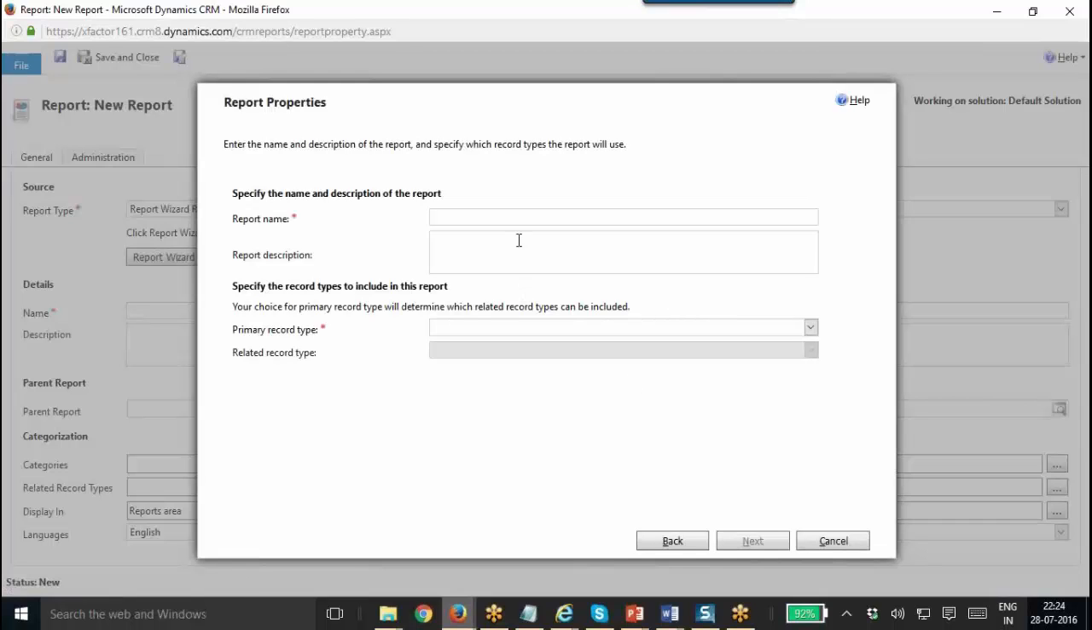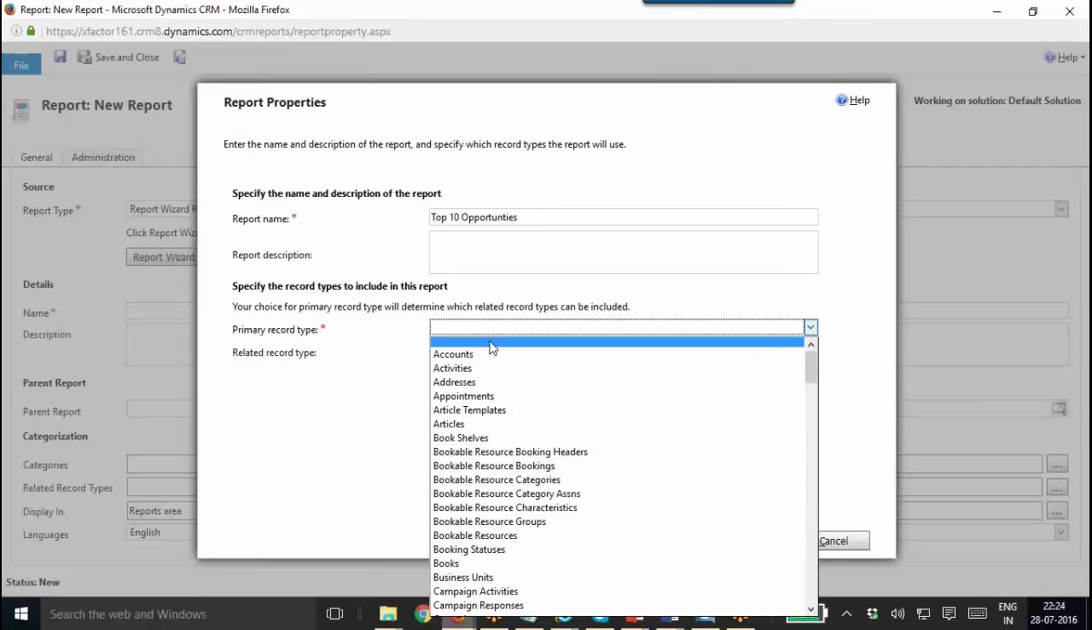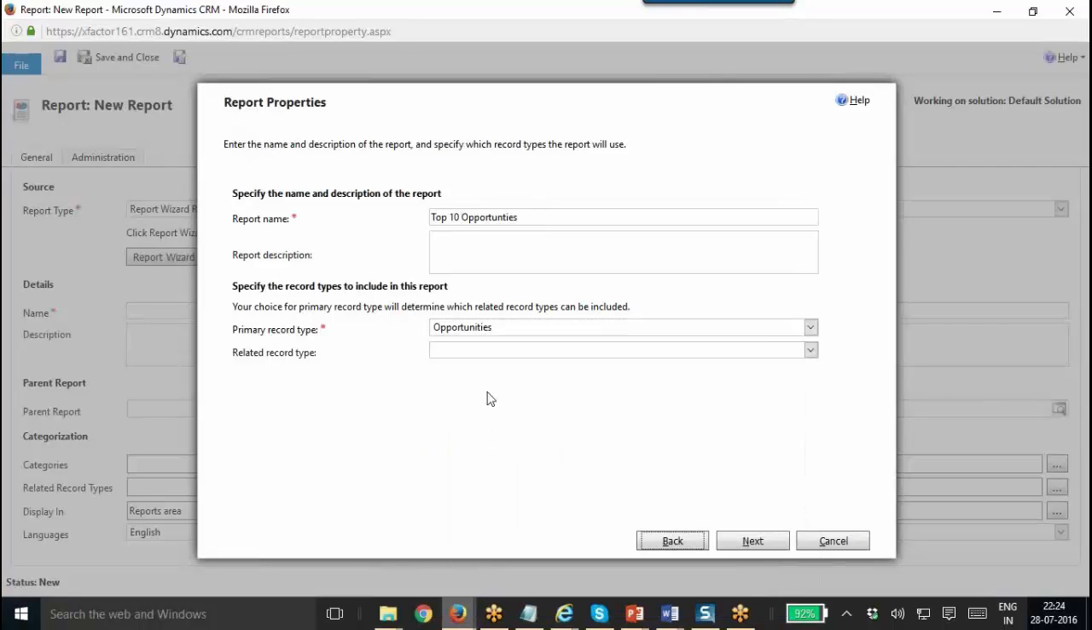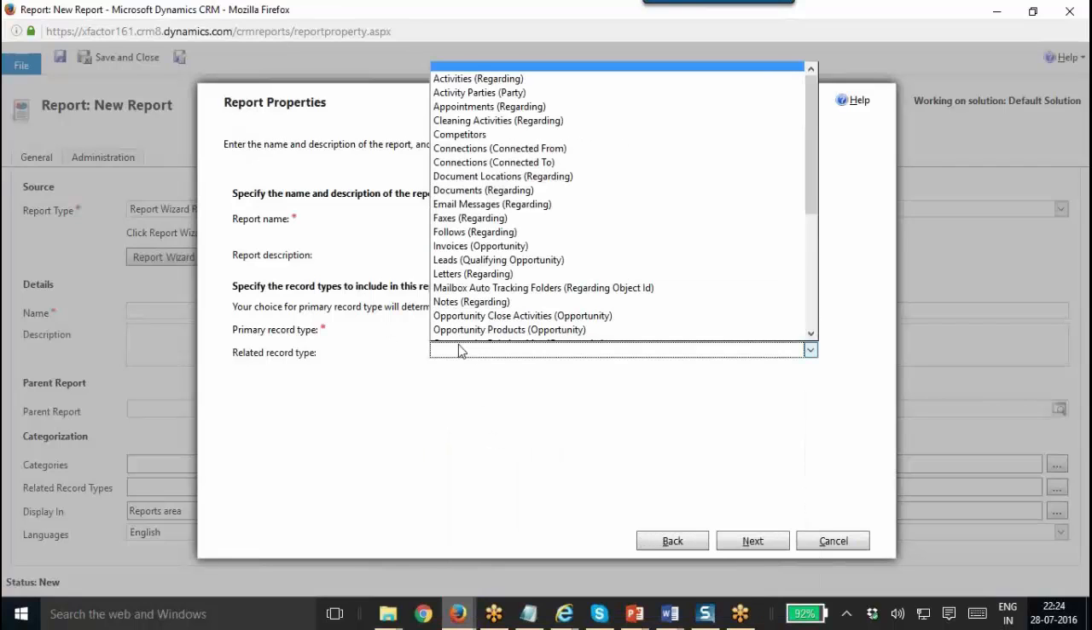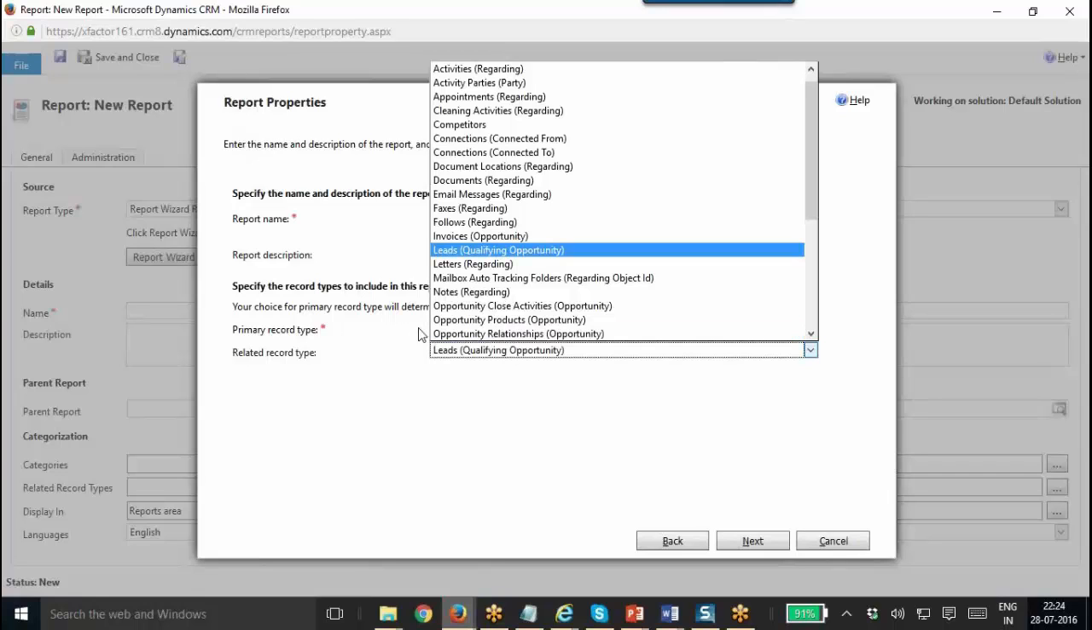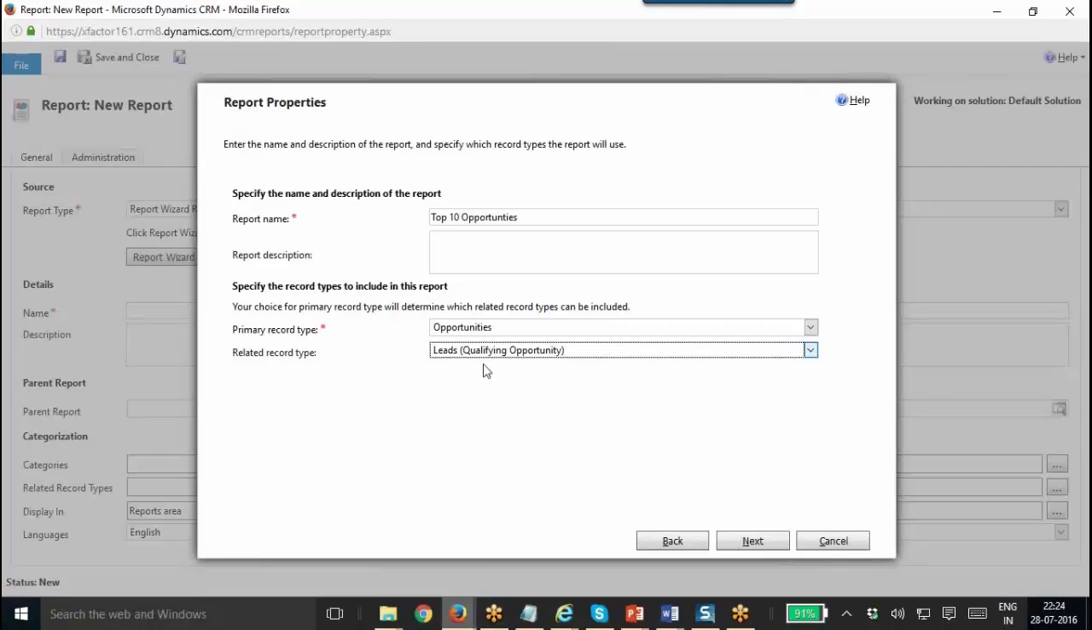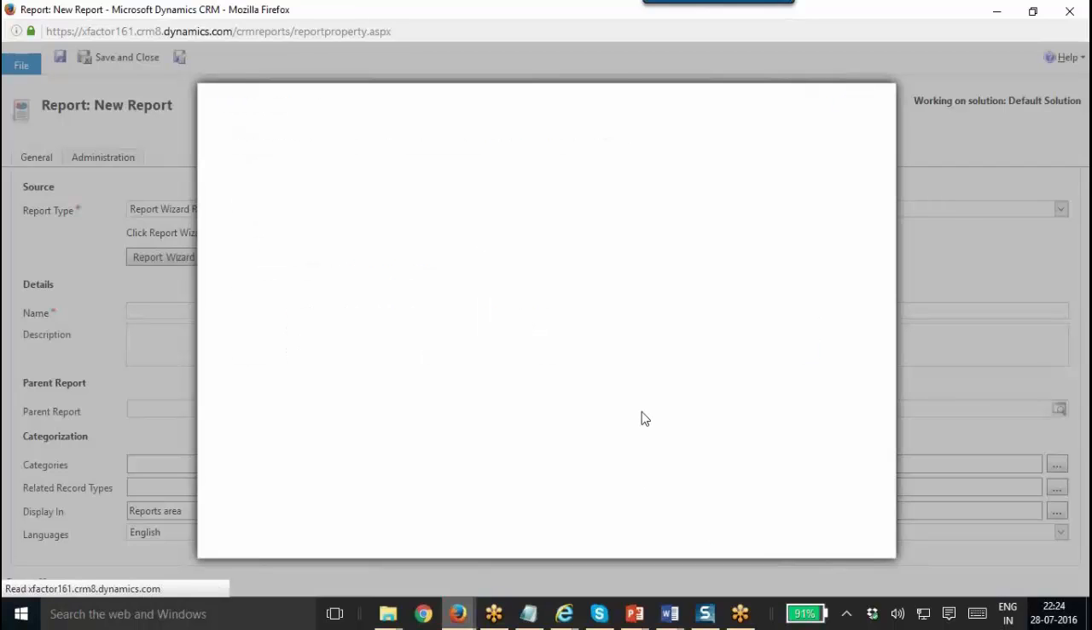Then click next. Here it will ask for the report name: top 10 opportunities. As the name I'm giving, I can give a description. Then I need to specify the record types to include in this report. I need to select a primary record type, which is the only mandatory one. I can select a secondary as well. I'm going to select leads, qualifying opportunity.